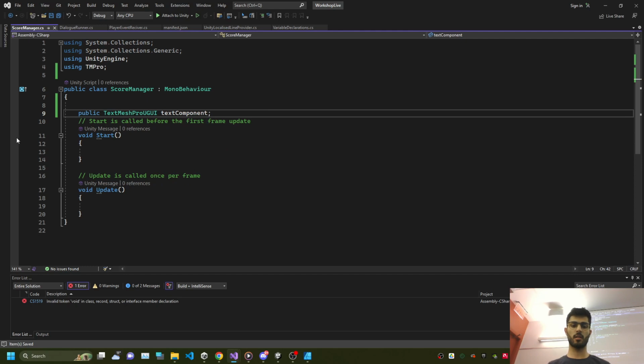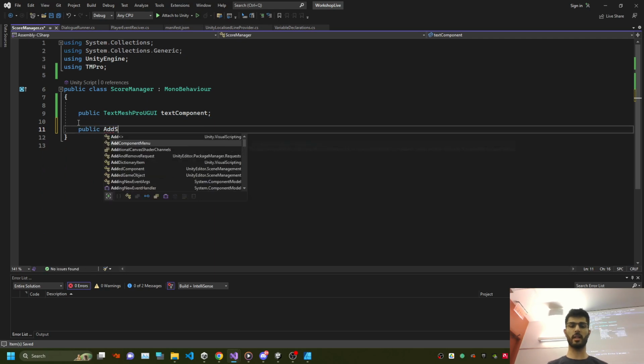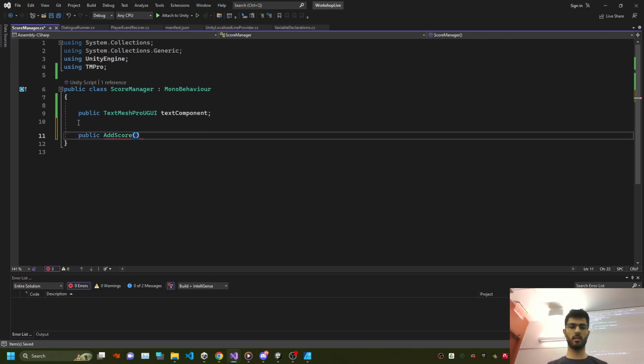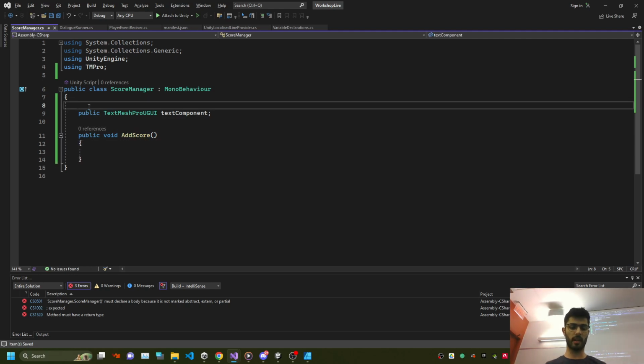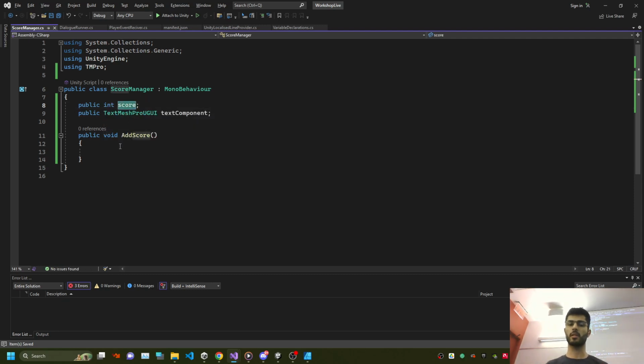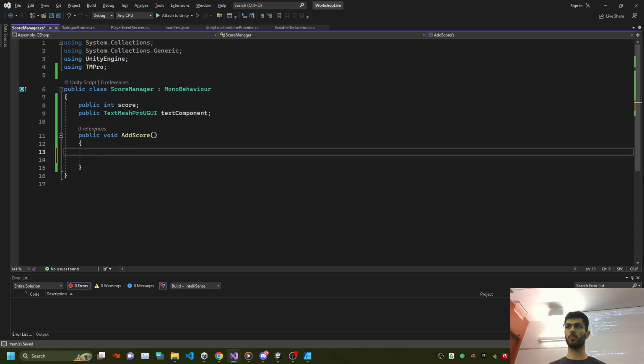component. And what we want to do is have a public function called AddScore or something like that. It should be a void, it should not return anything because it's only doing something. And we want to have a value called our score, and it should be an integer. This doesn't make sense because you haven't learned about this yet, but I'm just trying to explain what I'm doing.